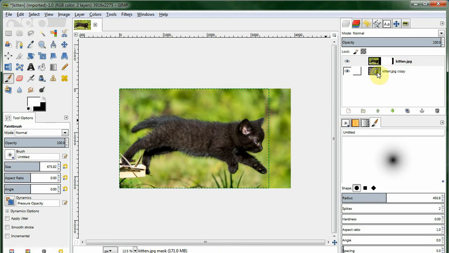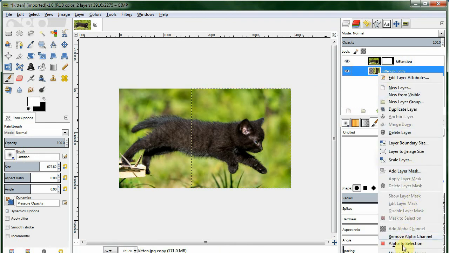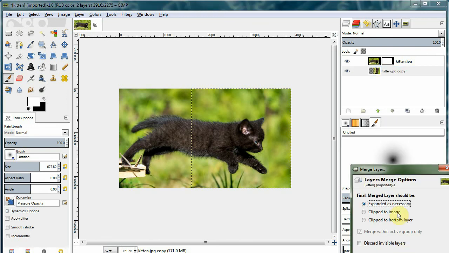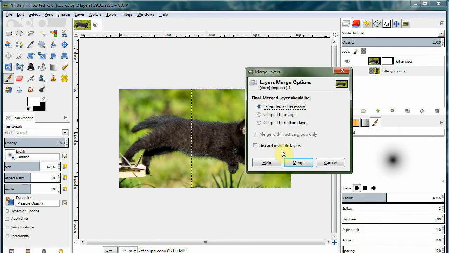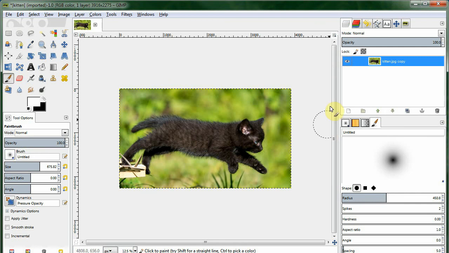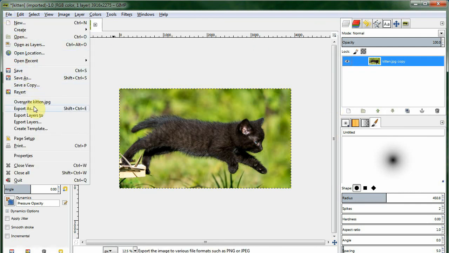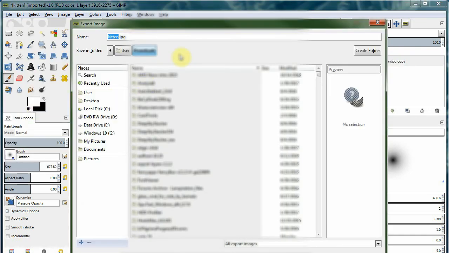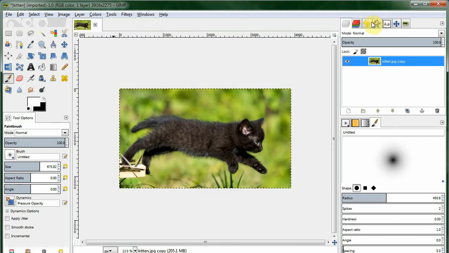And now we can just merge visible layers and just leave all the defaults and merge. There we go. Now we can export to all the various folders and whatever we want to do with it. Okay, so that's how you extend a photo in GIMP.